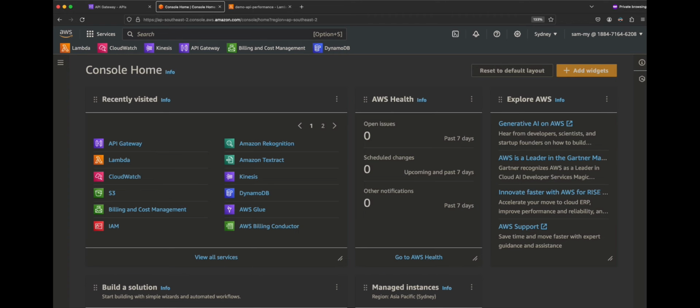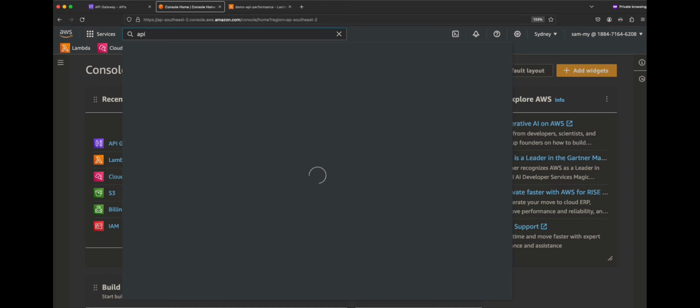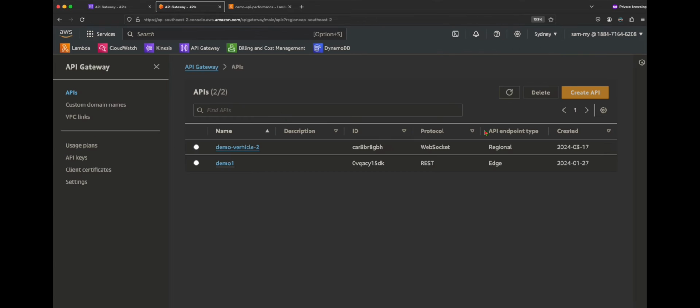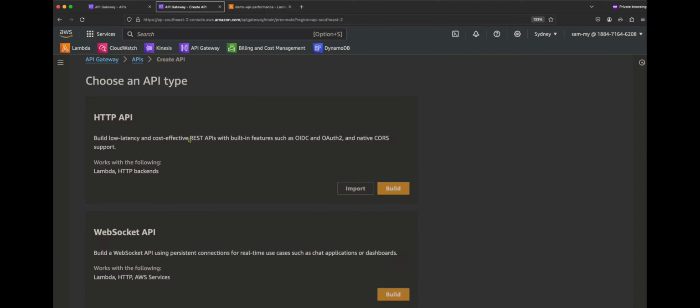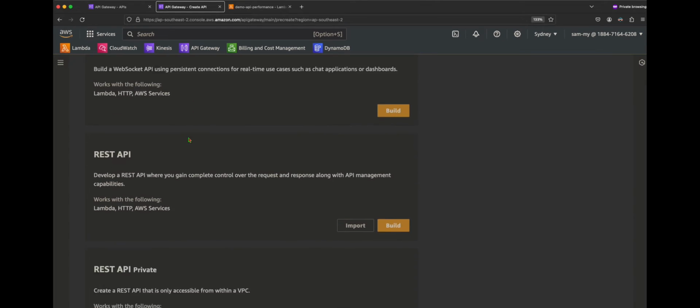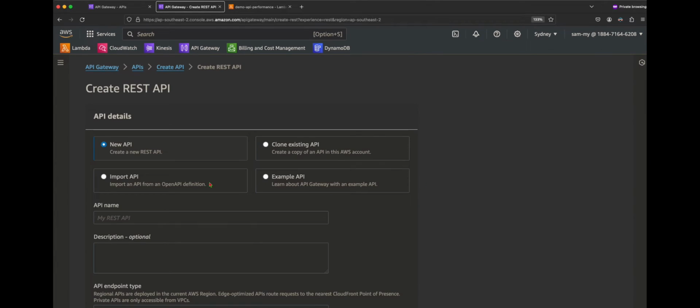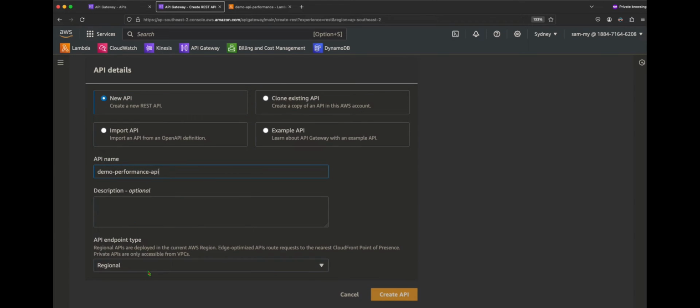Right, I'm in the AWS console. Let's create a sample API Gateway with a sample Lambda function. Search API Gateway, click on API Gateway, and then click on create API. As the API type, we are going to select the third option, which is REST API, public REST API. Let's give it a name. I'm going to create a new API with the name, let's say, demo performance API. Keep all the settings as they are. Click on create API.